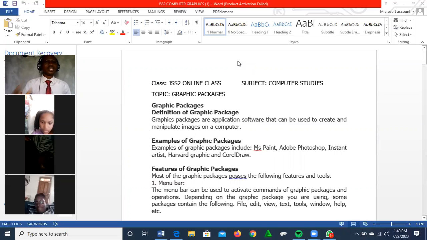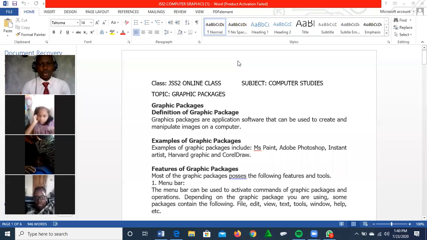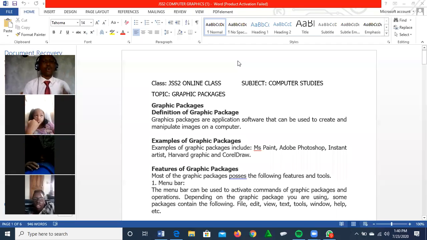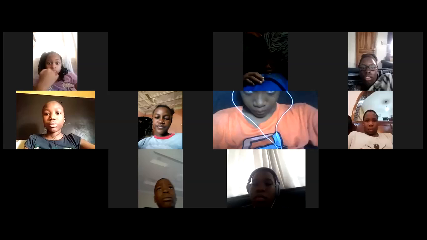Now, the next one is examples of graphic packages. Examples of graphic packages include Microsoft Paint. I said earlier, that's the closest of it to you. Now, if you don't have CorelDRAW, you don't have Adobe Photoshop, you don't have Instant Artist, you don't have Harvard Graphic, and you don't have CorelDRAW. Microsoft.